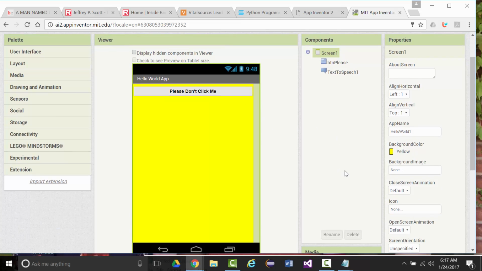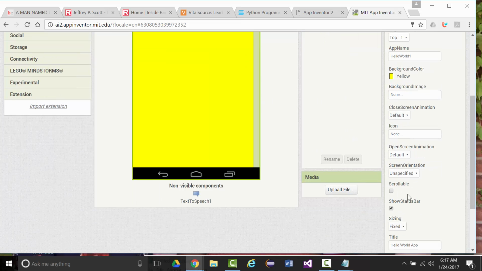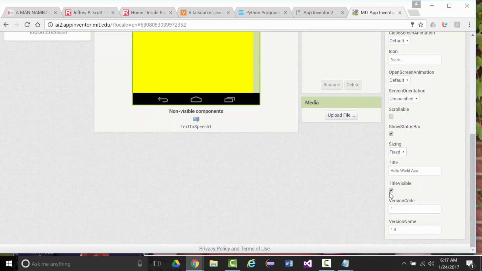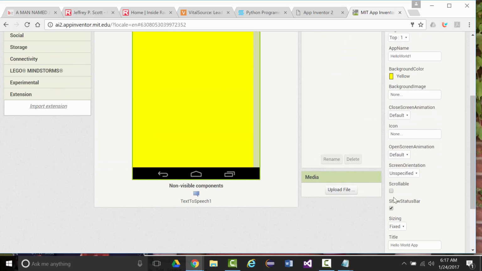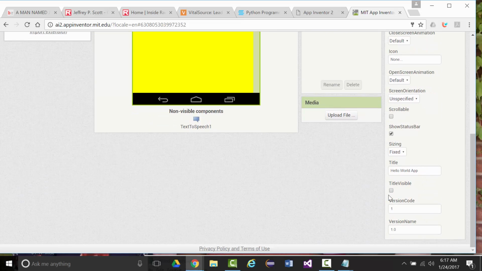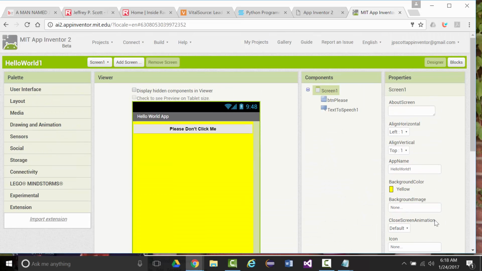If I decide that when the program runs, I don't want the title to be seen, I can click this. It still shows on the screen, but when I run the actual app, it will now no longer show. And I can work with a version number, and the name, etc.